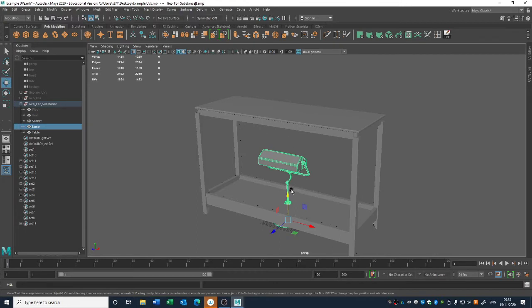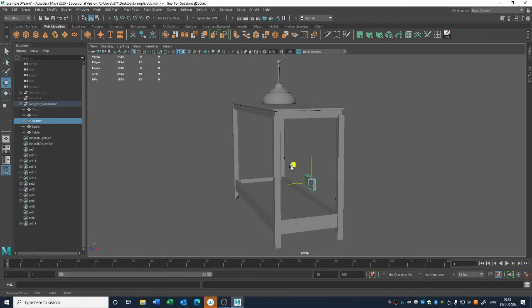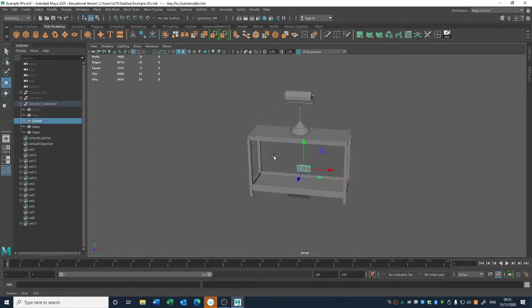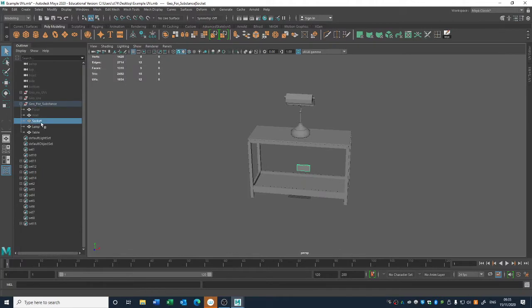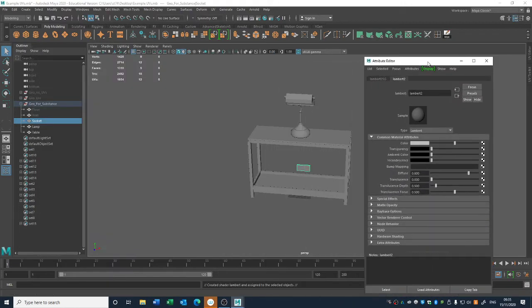So I'm going to take this lamp now, and I'm going to position it up here. And I'm going to take the little socket and position it at the back here, just so we can see it a bit clearly, right? And now I'm going to click the socket. I'm going to hold right click on the socket, just because it's right at the top. Hold right click, assign favorite material, Lambert, and this is going to open up the attribute editor.